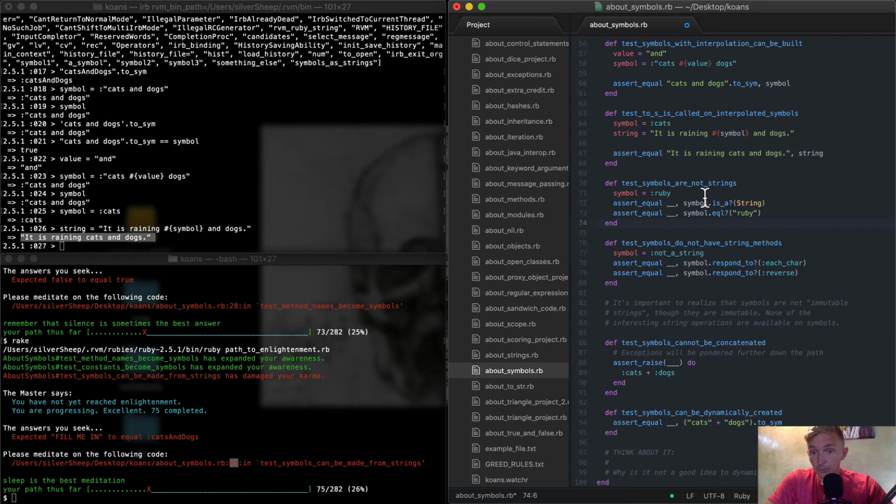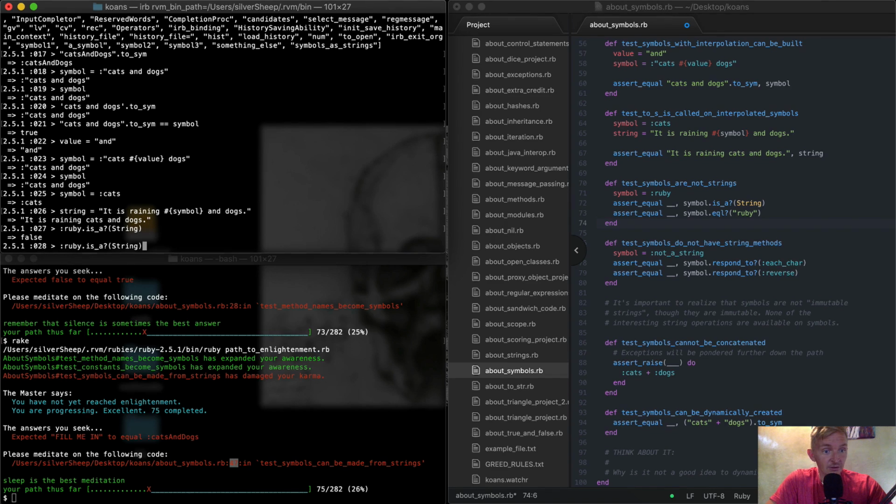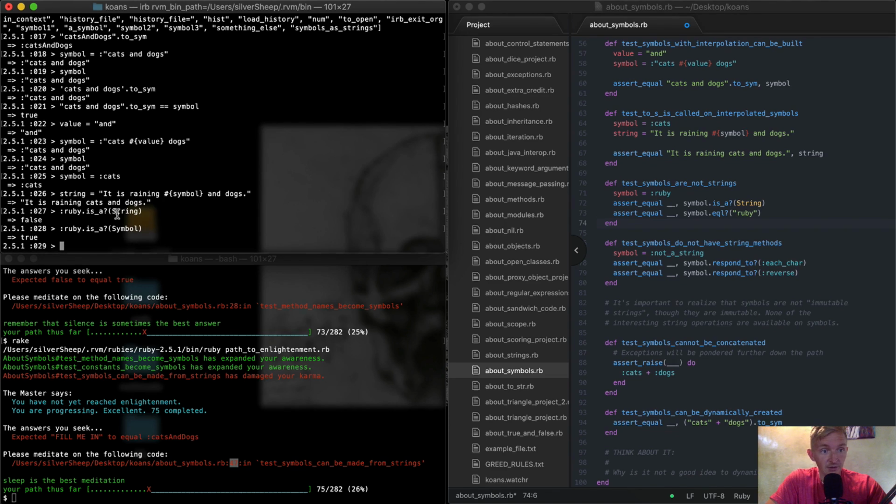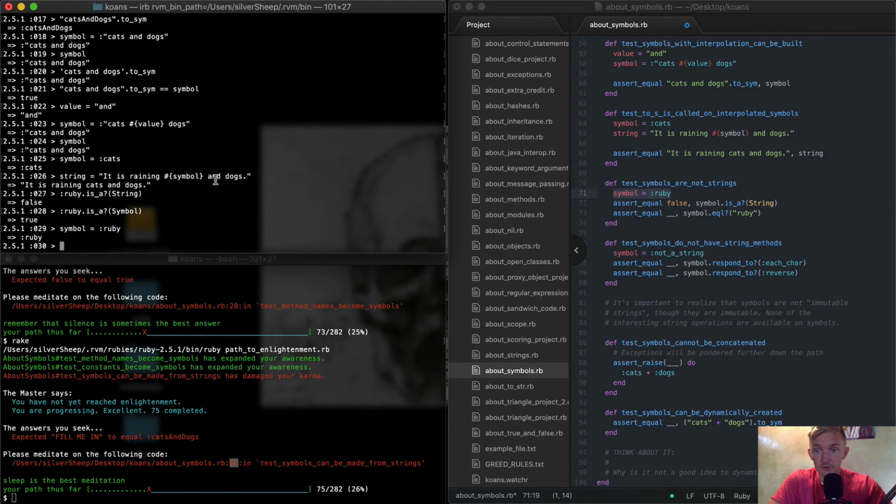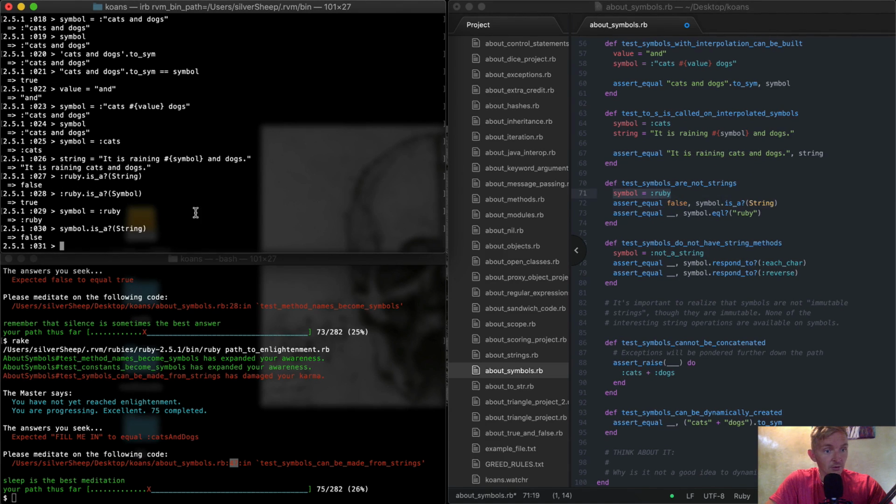So we set symbol equal to Ruby, and we assert equal. The symbol is a string. Interesting. So we could check this. We could be like Ruby.is_a? string. And that's false because it's a symbol. It is a symbol. It's not a string. And so we want to say false. Wait, unless there's something that goes weird. So symbol is a string? Yeah, that's false.